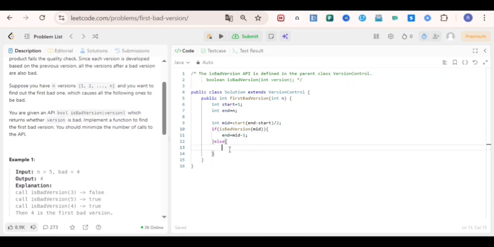In the else condition, I'm going to set start equal to mid plus 1, because here it is giving me the false condition, meaning these values are not bad. It means I can start traversing to the right side. And then I will return start, because start gives me the safest condition where it gives true. So start is the first value that can be a bad version.